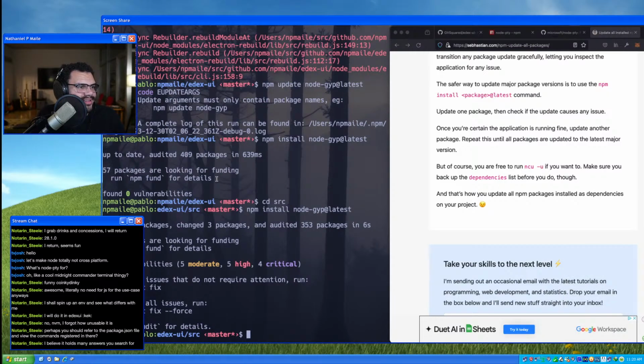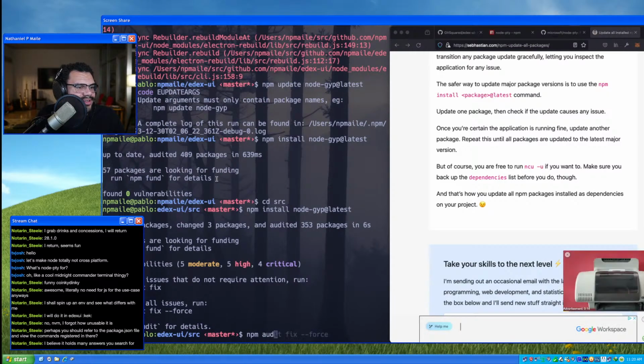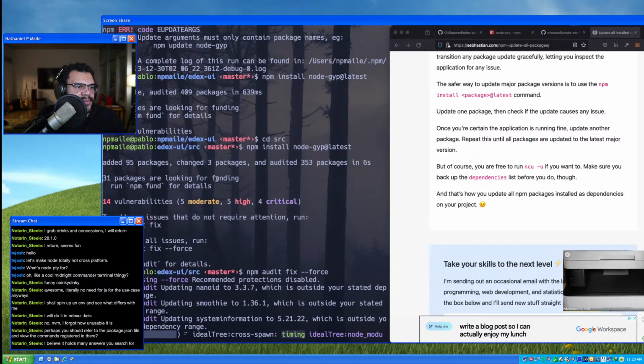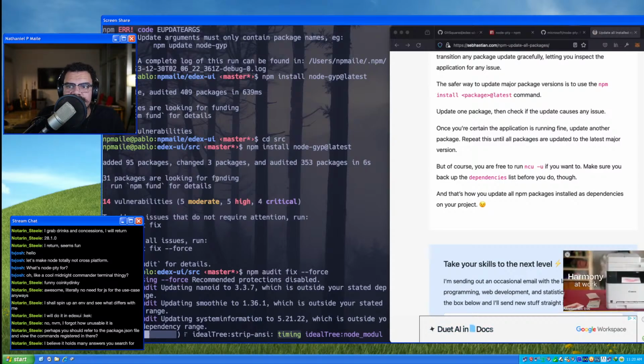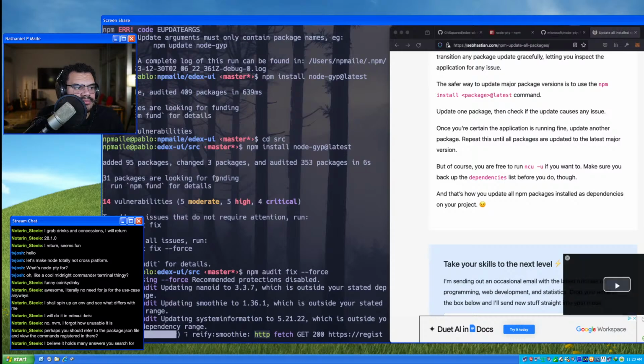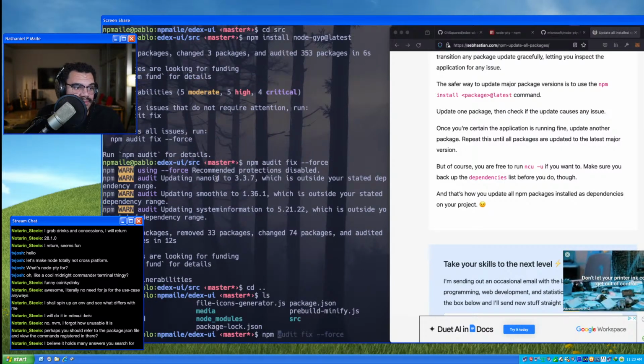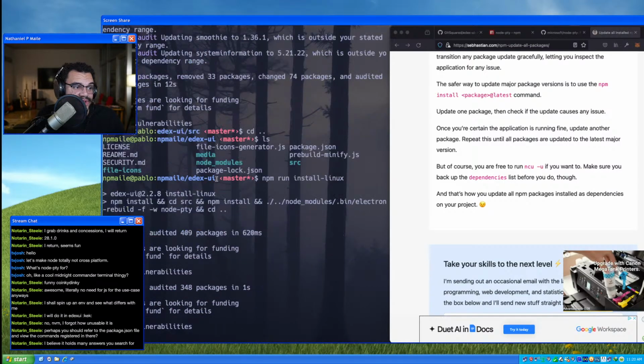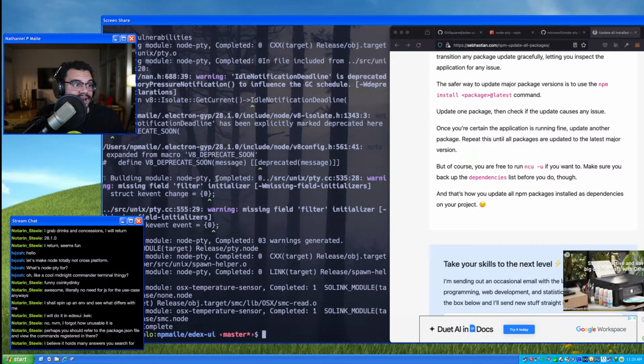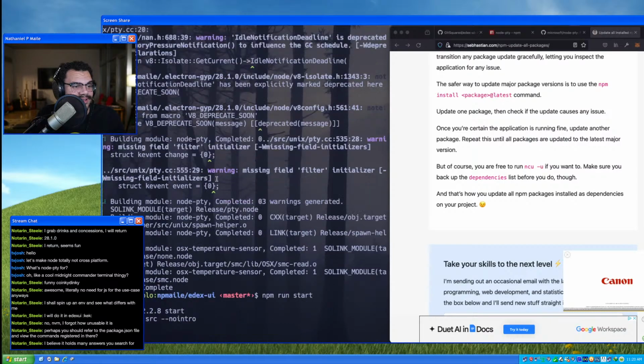Hey. What is this about? npm audit fix --force. Absolutely. Love to see it. Love to see it. Okay. Now npm run install-linux. Will this build? It worked. npm run start.